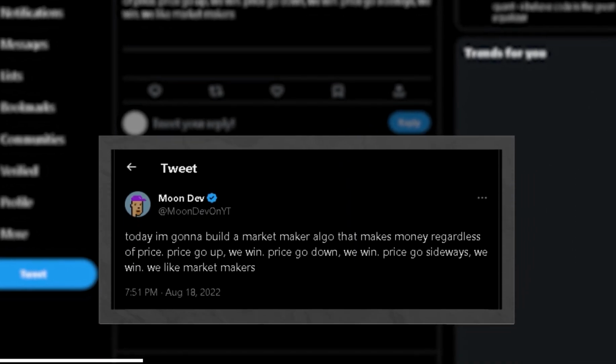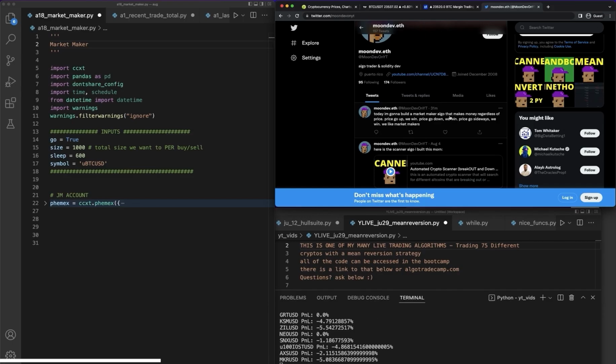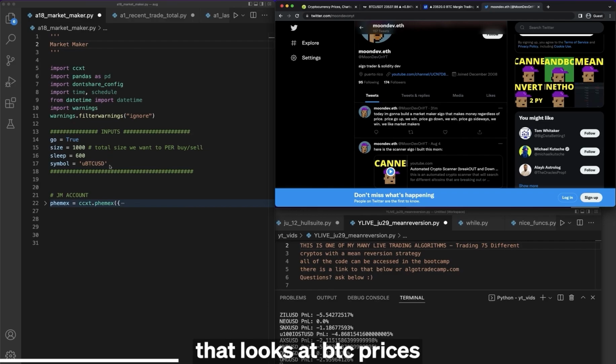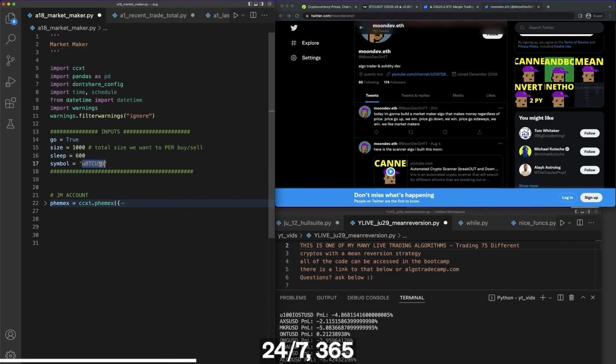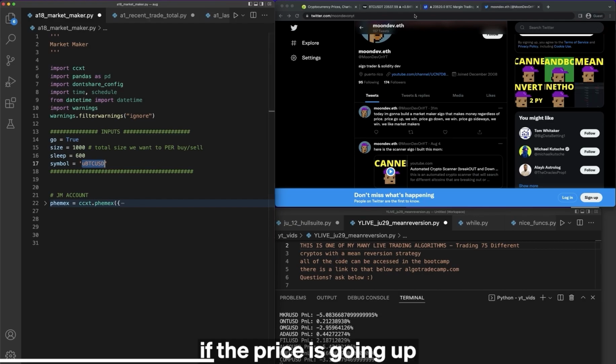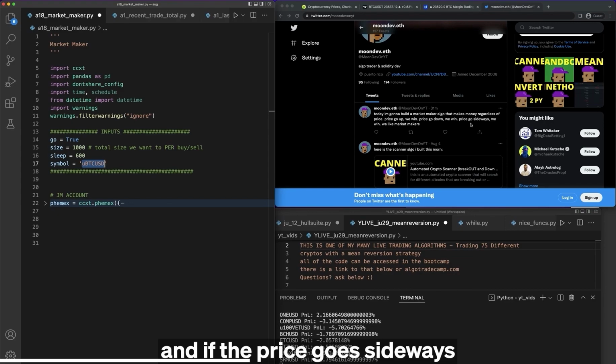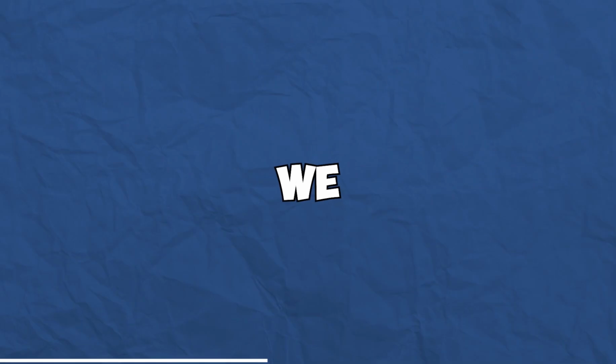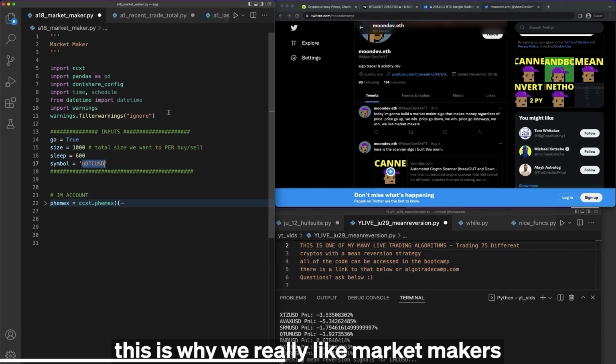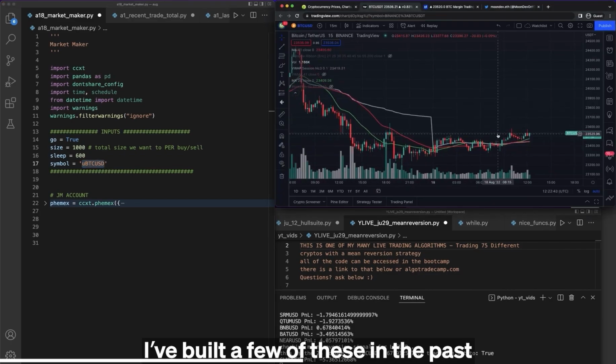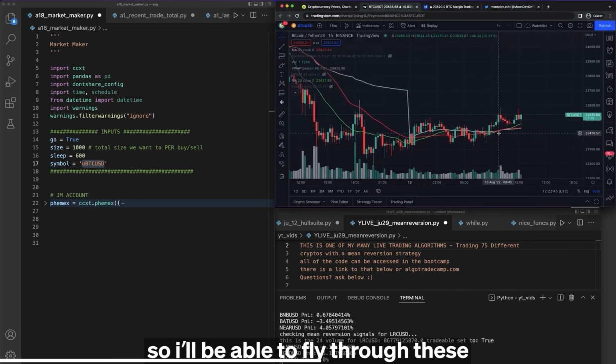So essentially, like I said, we're gonna build a market maker, and it's gonna be an algorithm that looks at BTC prices 24/7, 365. It doesn't matter if the price is going up, we win. Price goes down, we win. And if the price goes sideways, we also win. This is why we really like market makers. I've built a few of these in the past, so I'll be able to fly through this.